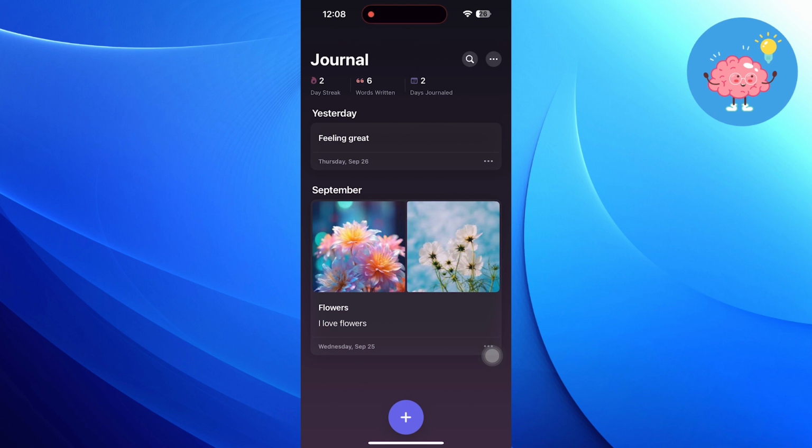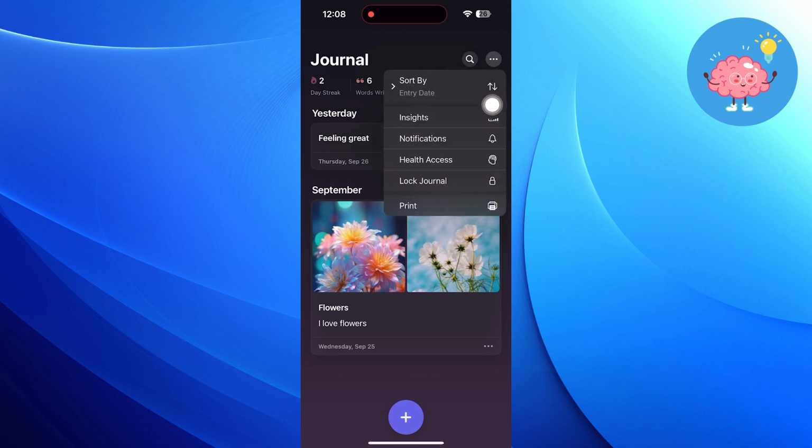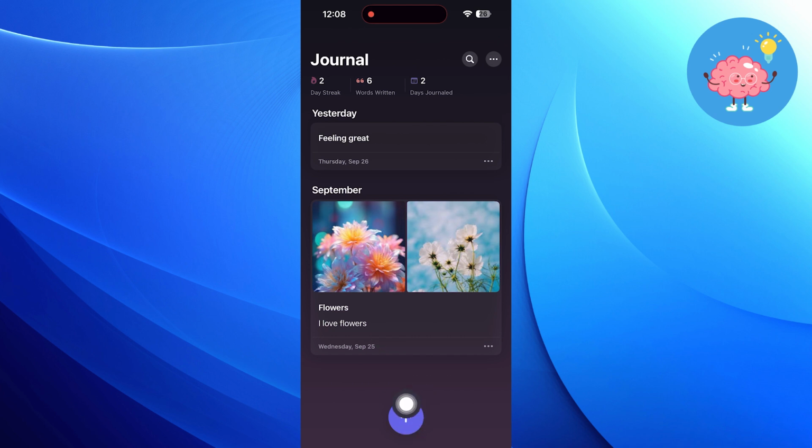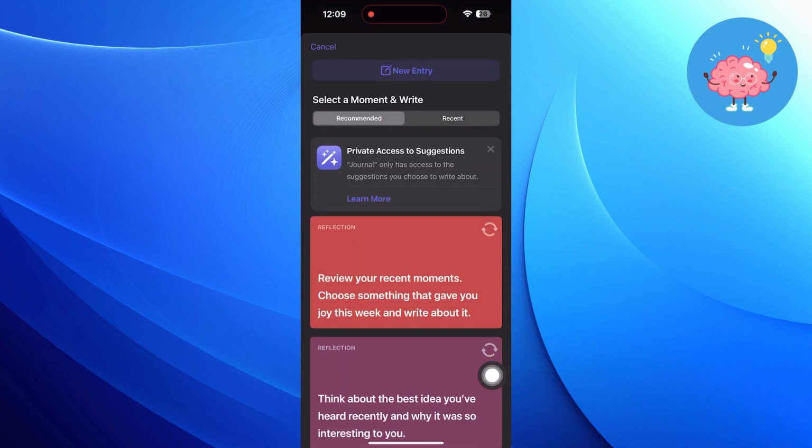Now browse through all the features of the app. There is a 3 dots icon in the top right corner, then tap on it. You will see a drop-down of the options to make changes in your journal. To start the journal, tap the plus icon at the bottom of the screen. You can select any moment and start writing.